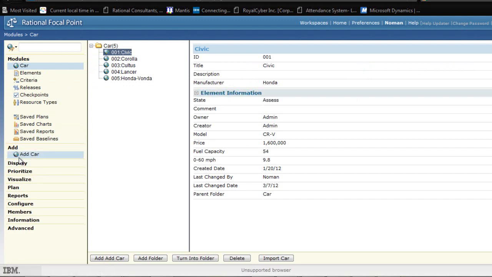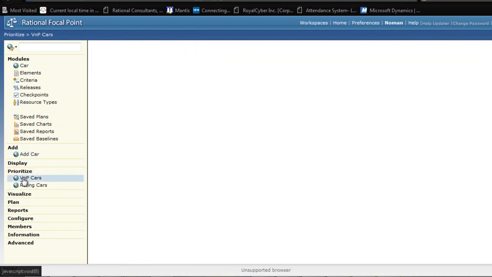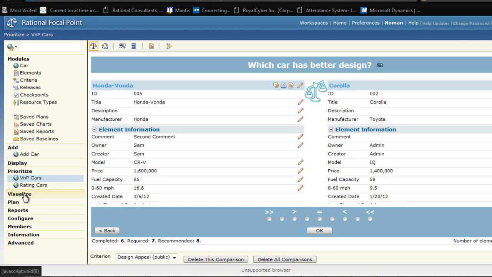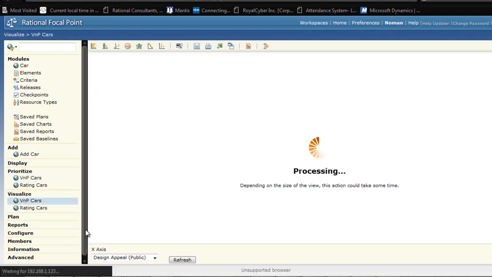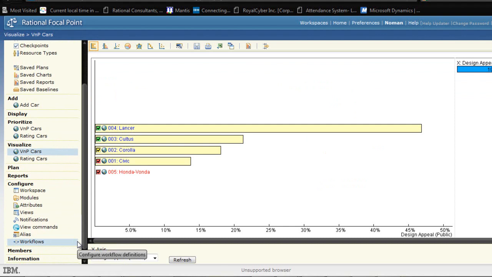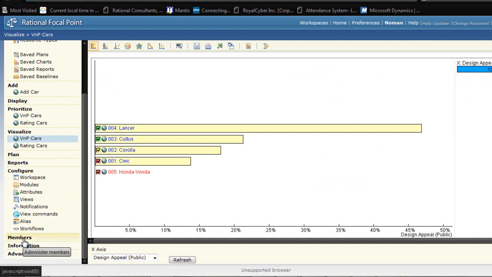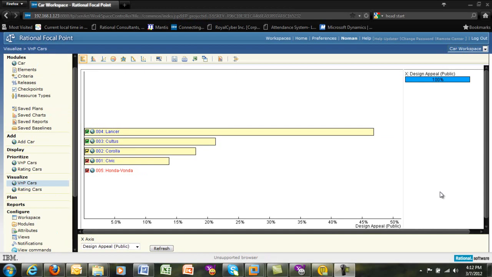Also, I can add new elements to different modules, do the pairwise comparison between different elements, and based on the comparisons visualize the results. In addition to that, I can also configure workspace, modules, attributes, views, and view commands through this panel. And last but not least, I can add different members to this workspace.